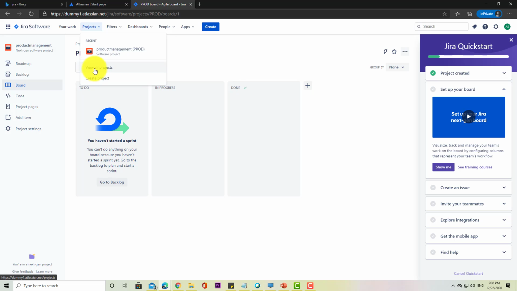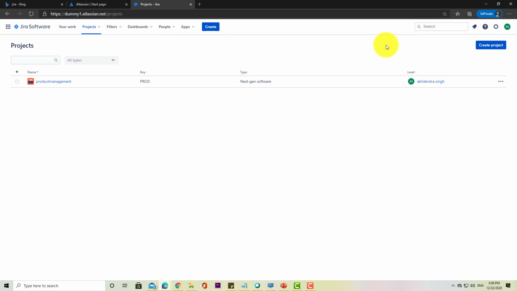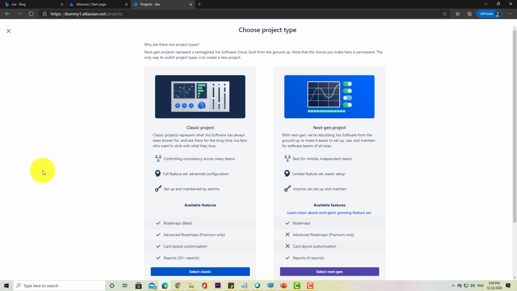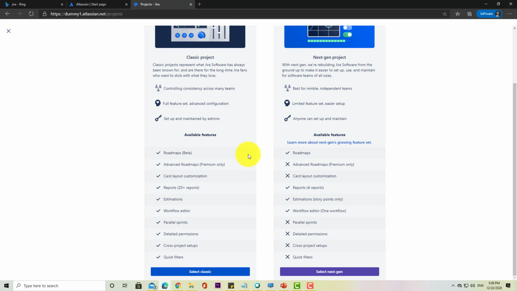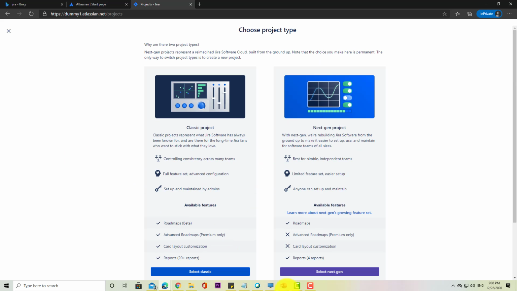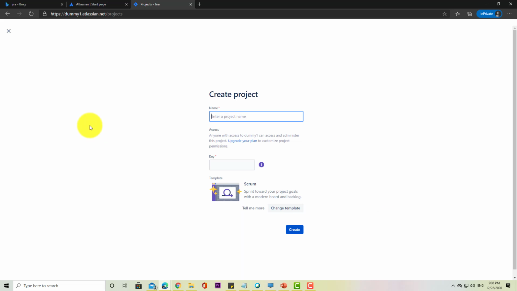If I go here, it will list down all the projects. I can click on create a project to create new projects, or I can simply use this navigation, which is create a project, and I can select any option here to create a project. For example, if I select this, select next gen, and let's do prod 1 and create a project here.